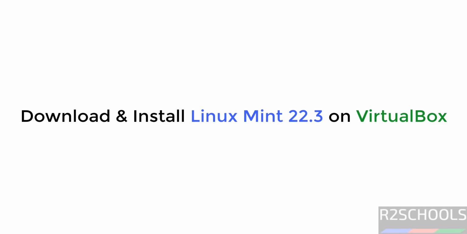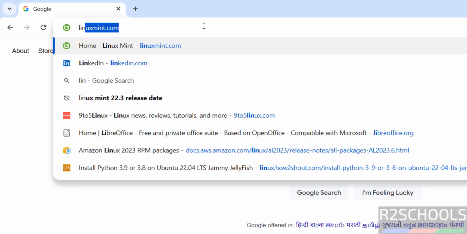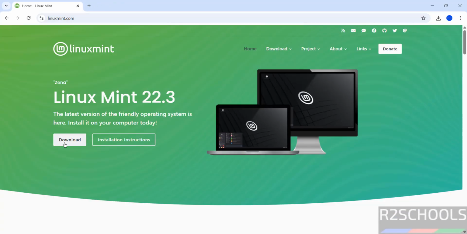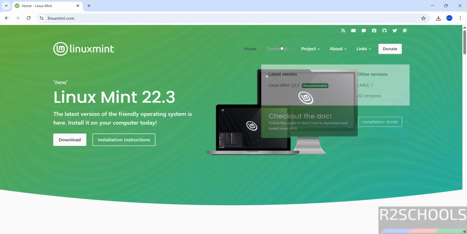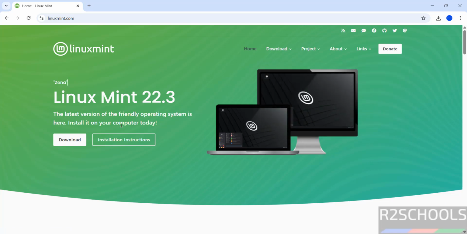Hello everyone, in this video we will see how to download and install Linux Mint 22.3 on VirtualBox. First, go to the Linux Mint official website and download. It is linuxmint.com. See here, at the time of making this video, the latest release is 22.3 and its code name is Zena. Hover the mouse over this download and see here we have Linux Mint 22.3, or just click on this download button.